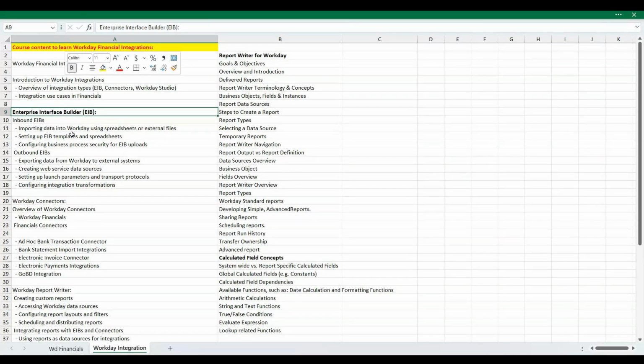Now, what are the key components of EIB? The first one is getting the data, which means indicating the data source. You get the data using a Workday custom report. Then you have to transform it, converting the data into the format of Workday or any external system.